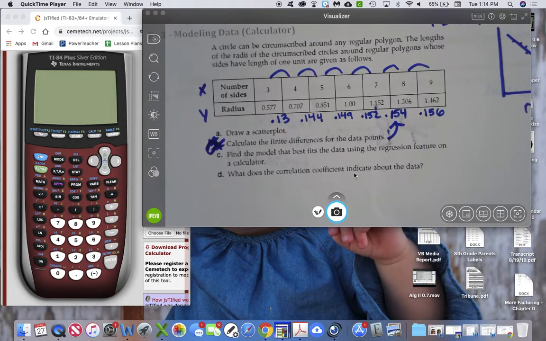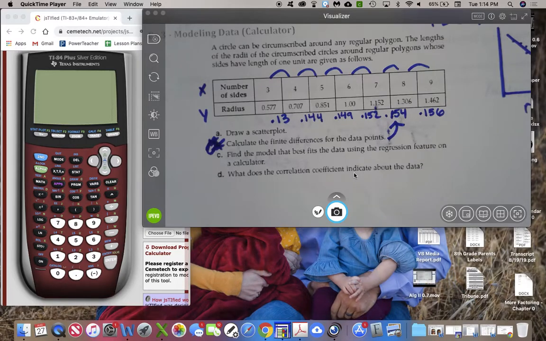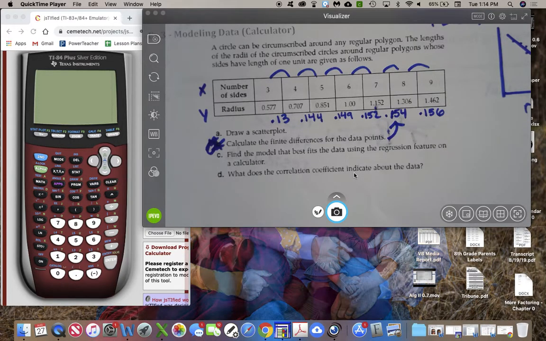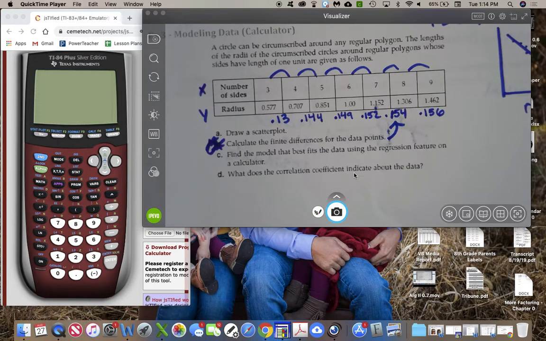So draw a scatter plot. I am going to show you on your calculator how to make a scatter plot. Are you ready? So get your graphing calculator out, and there's a few settings that we need to change, okay? So let's just check and make sure that your calculator is in the right settings, okay?